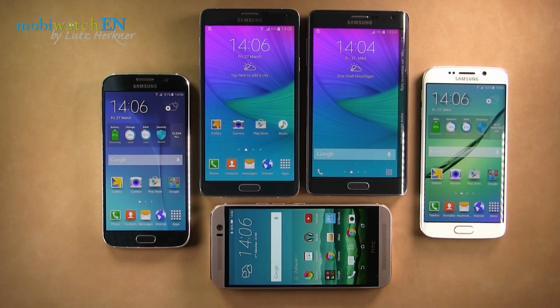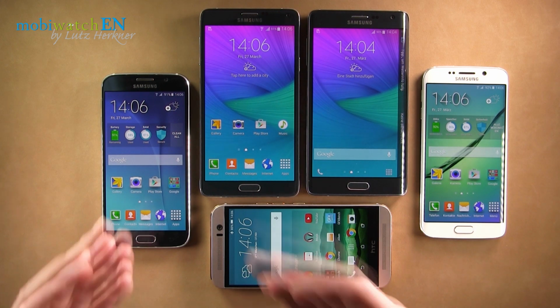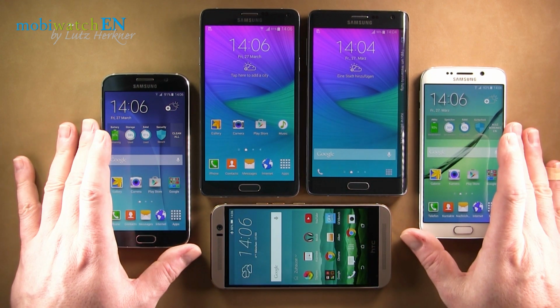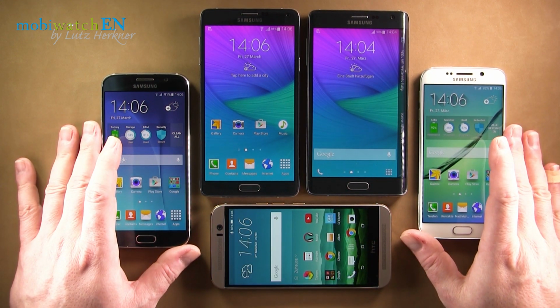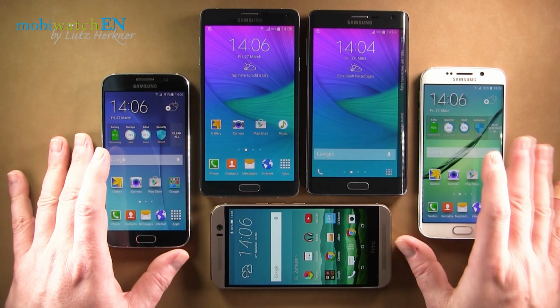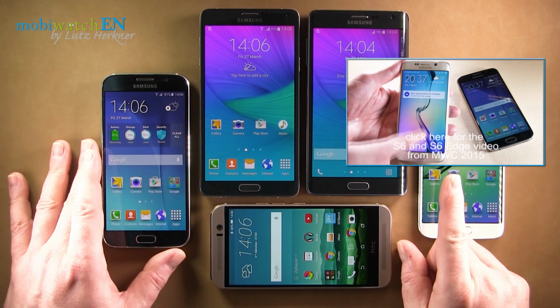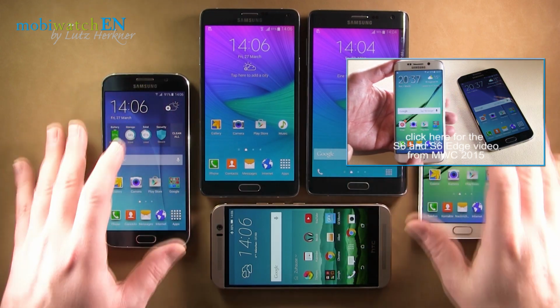As you can see, this is going to be the ultimate S6 comparison video. S6, S6 Edge. I'm not going into the basic information. I've given you that already at the Mobile World Congress. Go over here, click on that video, and you'll see all the basic information on these two.